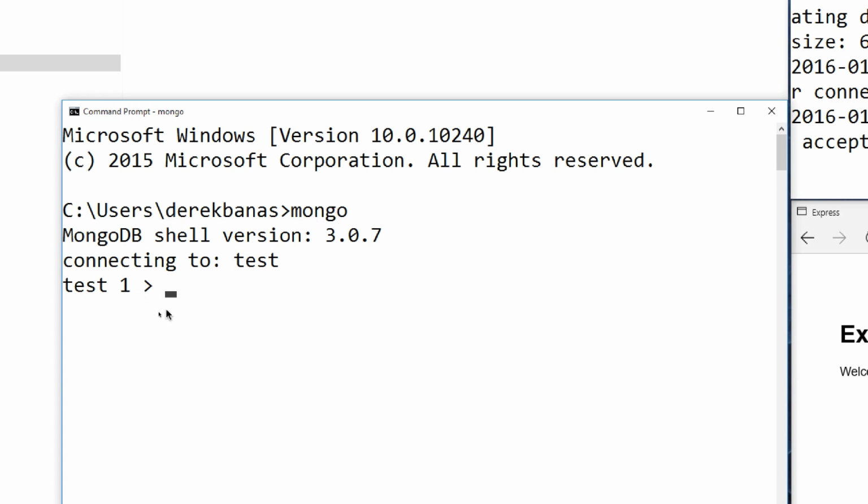And then you're going to see this little test open up right here. Then what we're going to do is create a new database in our MongoDB database. And to do that, you're going to type in use sample site like that.